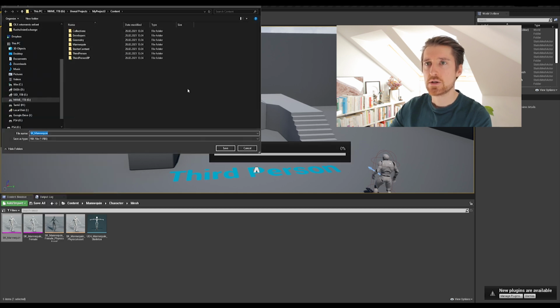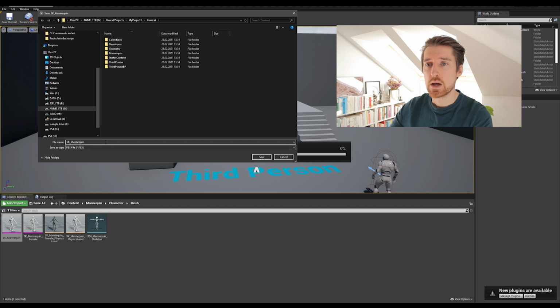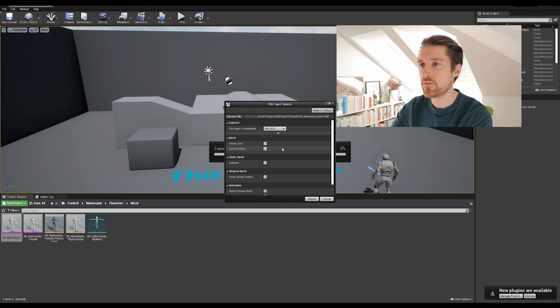Just click on this, select your destination projects. I'm just going to leave it the way it is: My project 3 content, SK mannequin, and I just call it export so that it's clear for us. Leave the FBX by default. It's the format we want. Click save.